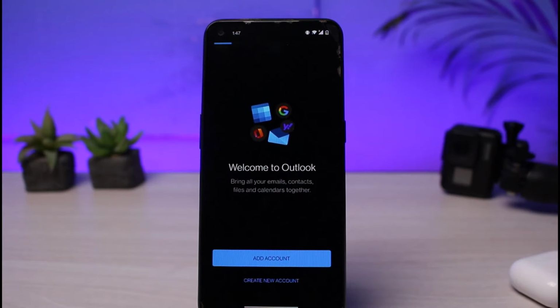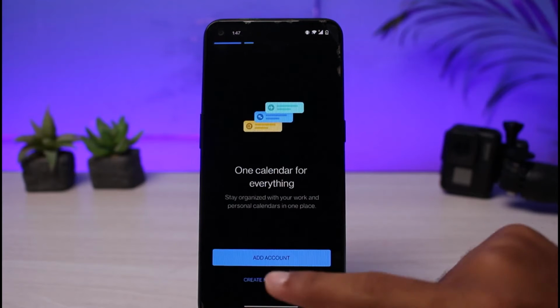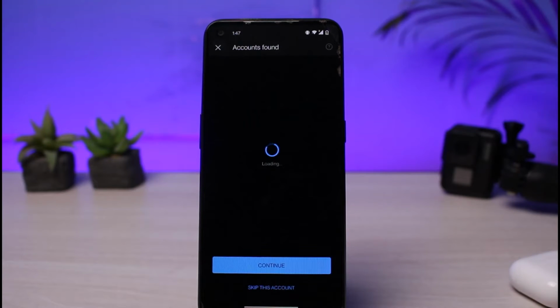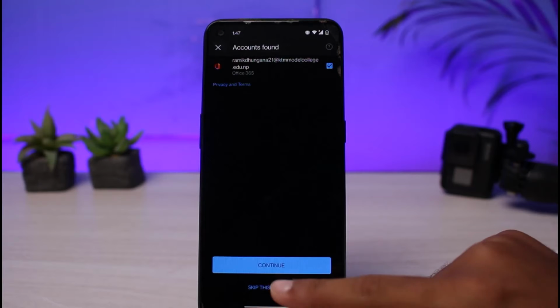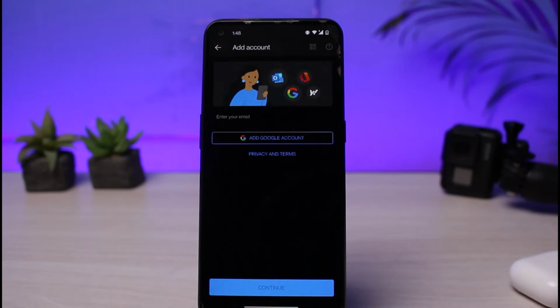Now once you've opened Outlook, you'll be taken to this page where you'll have to tap on the option Add Account. After that, it'll try searching for your account. So if this is your account, you can tap on Continue, but if this is not your account, simply tap on Skip this account. And then you'll have to enter your email address over here.